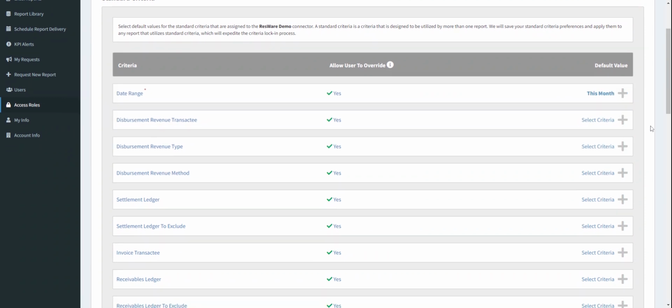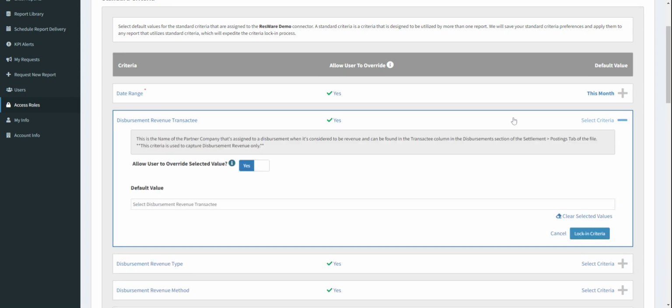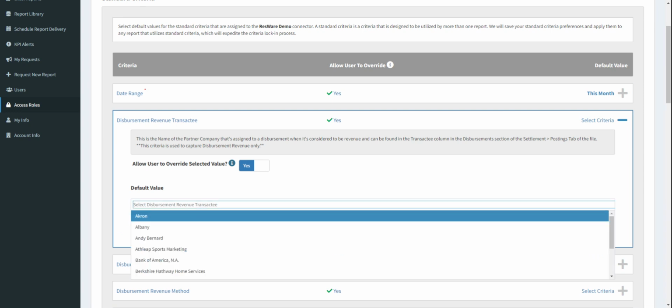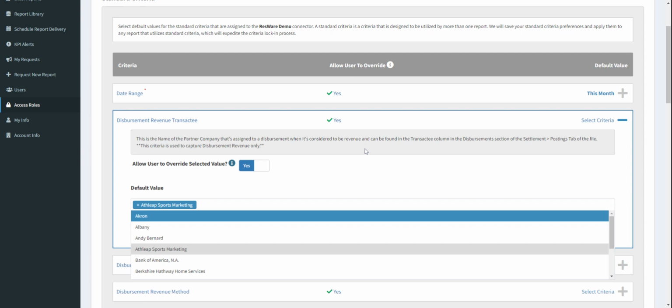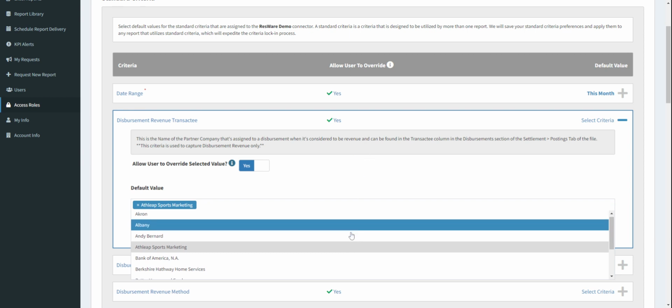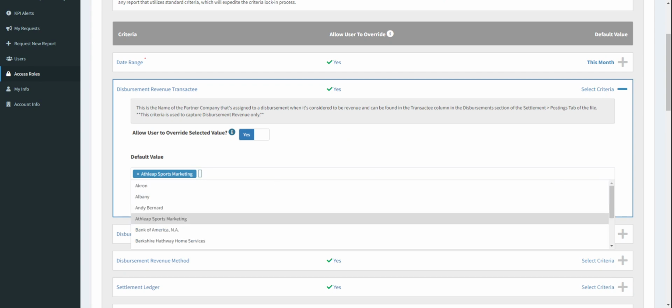From there, as I mentioned at the top of the video, we are going to need to select default values for the disbursement revenue transactee. And to do this, we are just going to select in our demo account the names of transactees that disbursements are made payable to when they are considered to be revenue. So we've gone in and we've created some custom tailored partner names here, and we're just basically going to search for those.